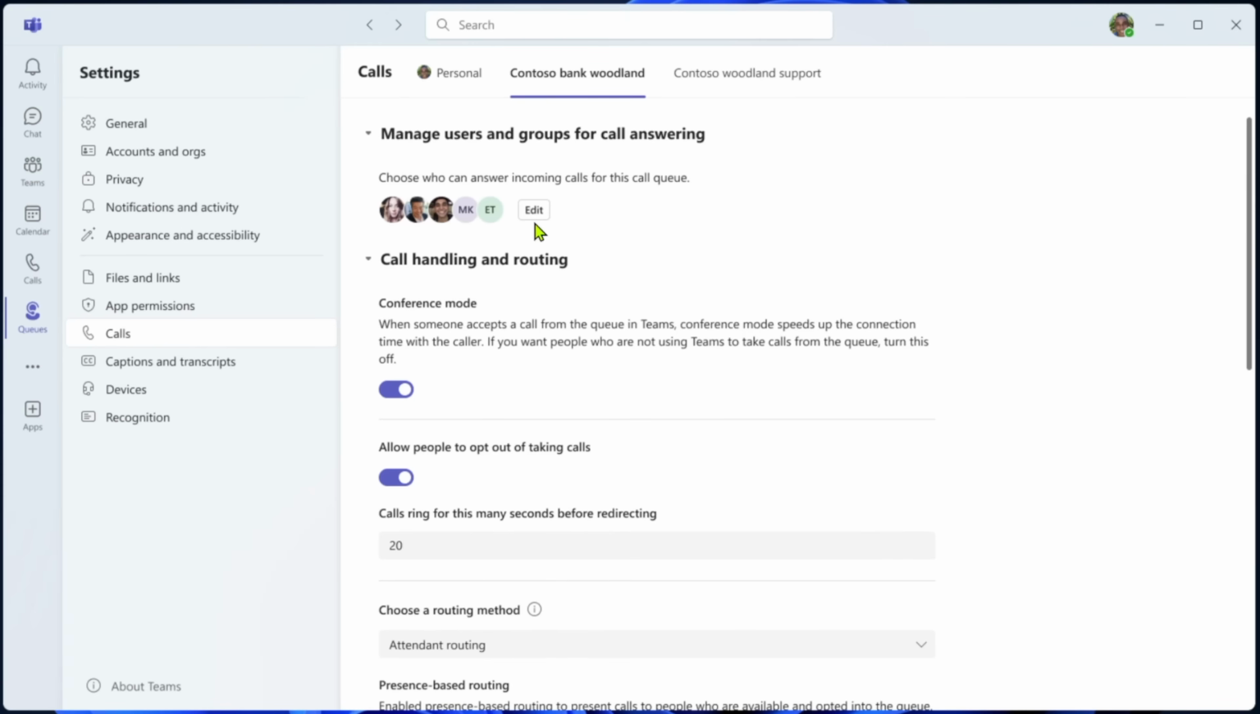So that's basically a flash demo of agent and supervisor as it stands today. I don't think it's going to change much, but just keep that in mind. And I think it's really come a long way. This is going to make a great positive impact on having call center functionality with Teams Phone and Teams Premium licensing natively inside Microsoft Teams.